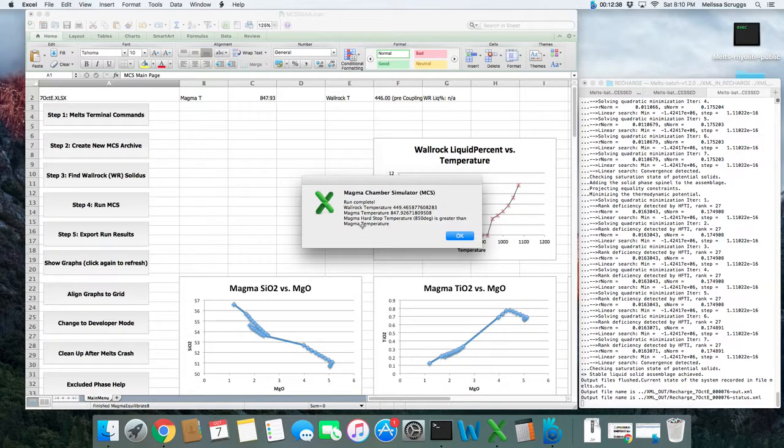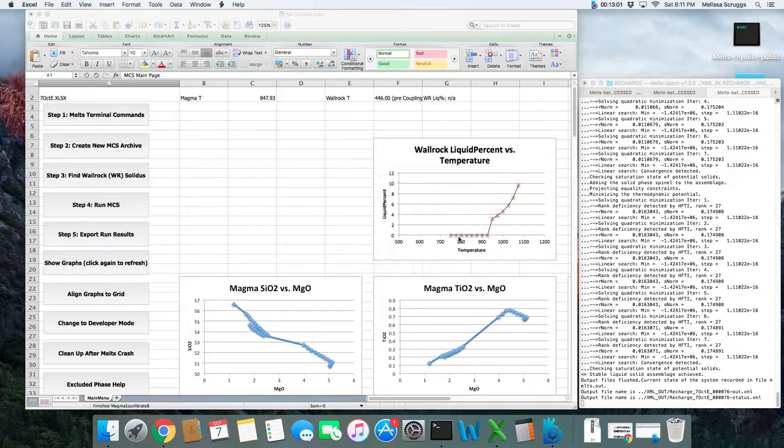So our run is complete. When the temperature of the magma is 850 degrees, or in this case it's just below 850 degrees, it's one temperature step below 850, then it gives you the magma temperature and the wall rock temperature, and you're almost finished. The next thing to do, the last thing we have to do, is to export our data. So we're going to click OK and export run results.